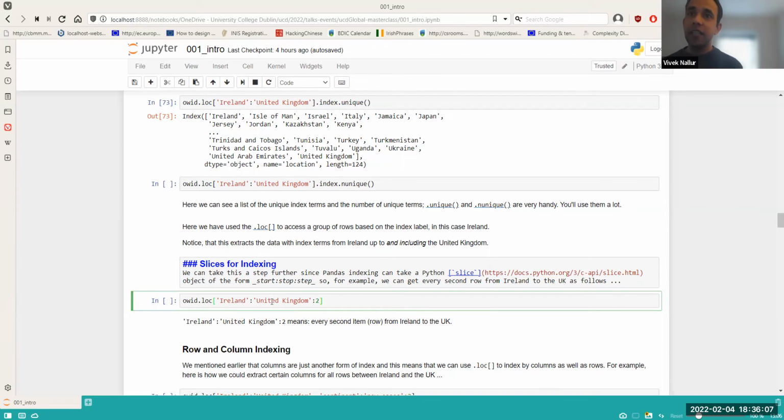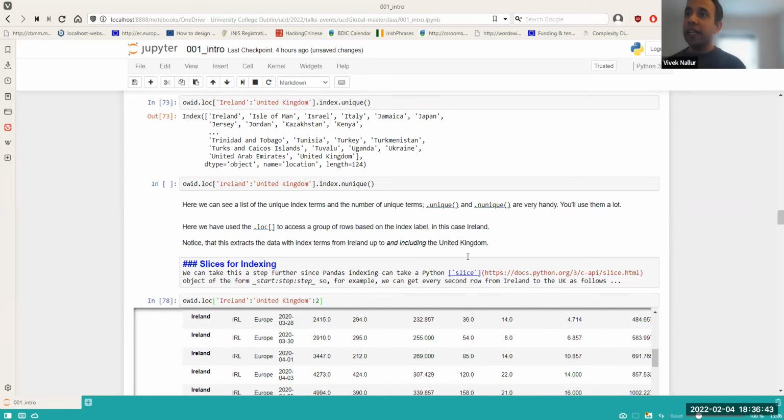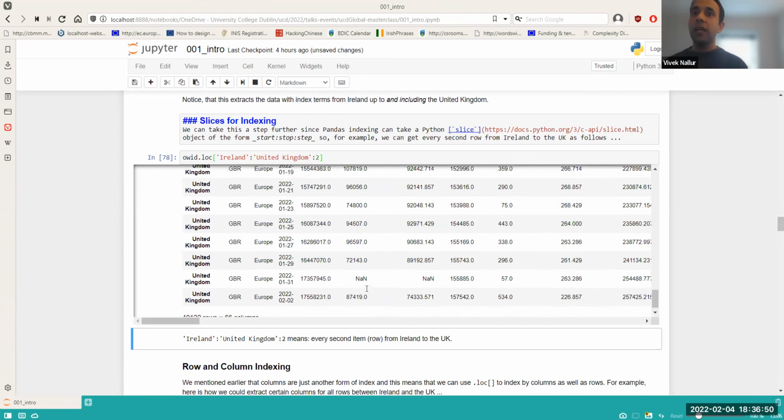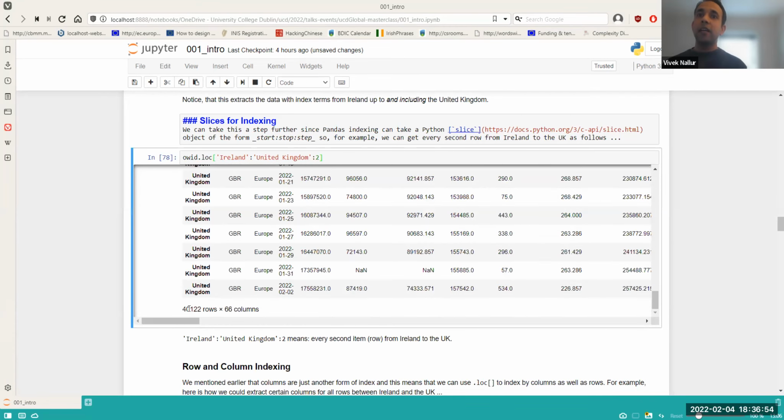In our case, what it does is the step notation tells you how many things it should skip. By default, step is one, which means for every iteration in the loop, it will get the record. However, if you say :2, it will skip one and go to the second one. So basically it says, get me every second row between Ireland and the UK. So if you run this one, you'll find that the number of rows are different.